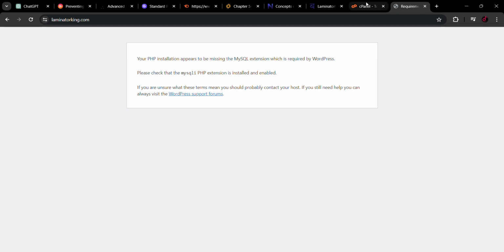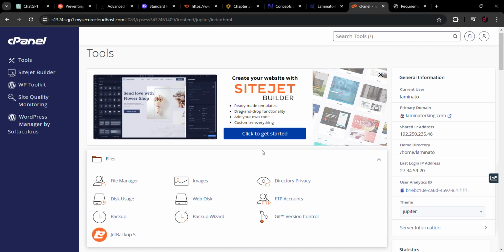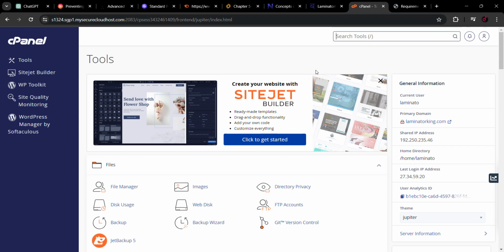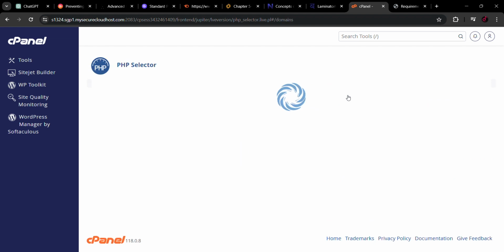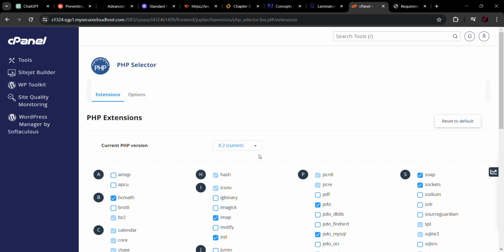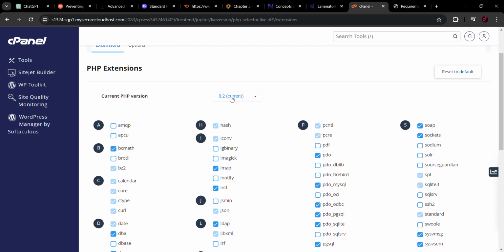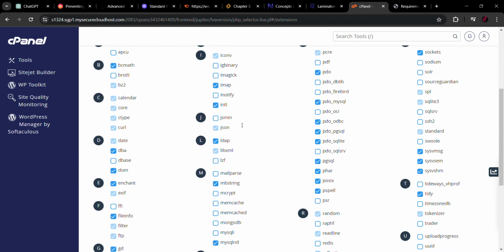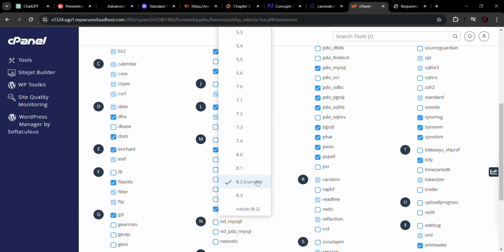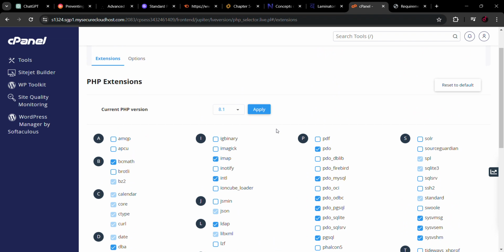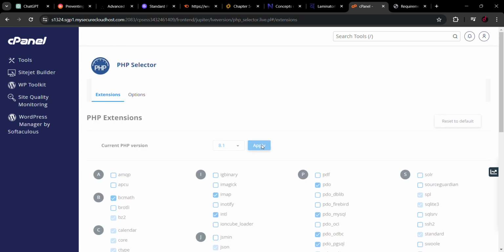So first you have to log into your cPanel, and after that we will try to change the version to see if that works. So let's go and type PHP, choose this option, Select PHP Version. 8.2 is the current version, so we will try to change this to 8.1 and see if that works, then apply.